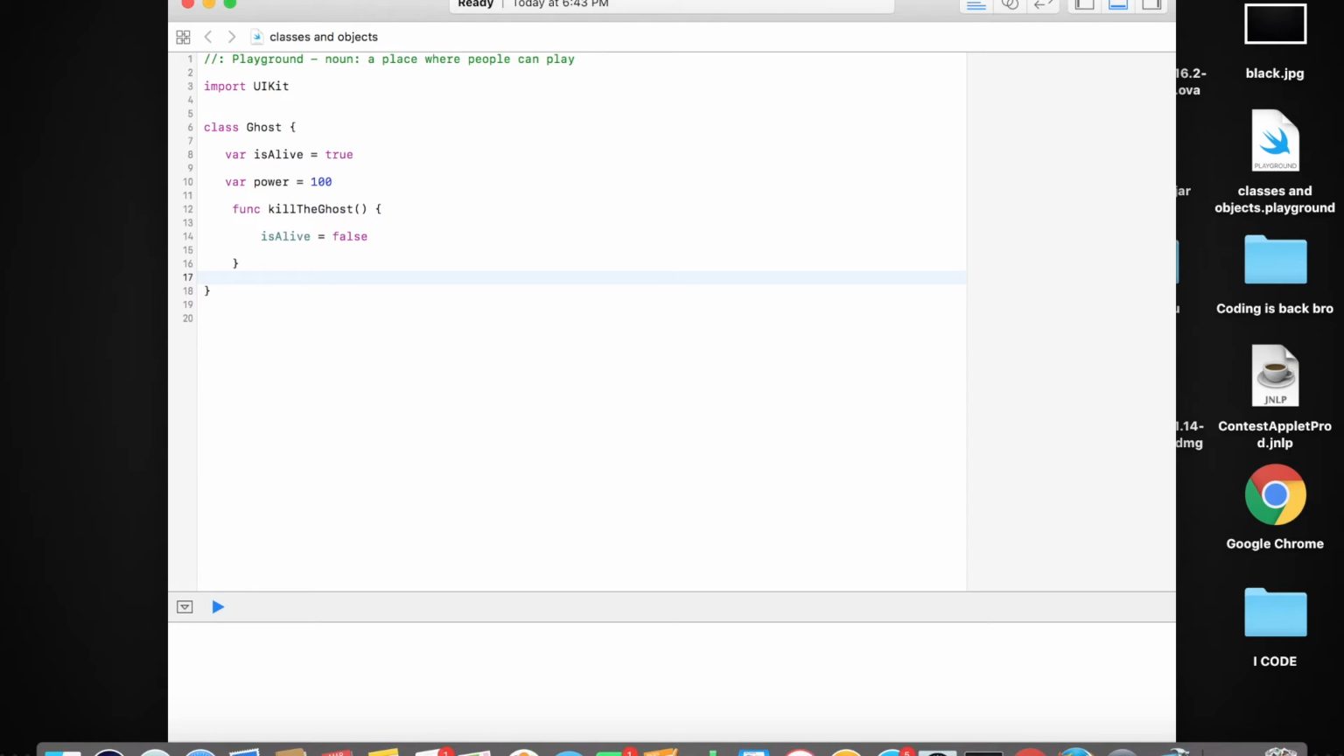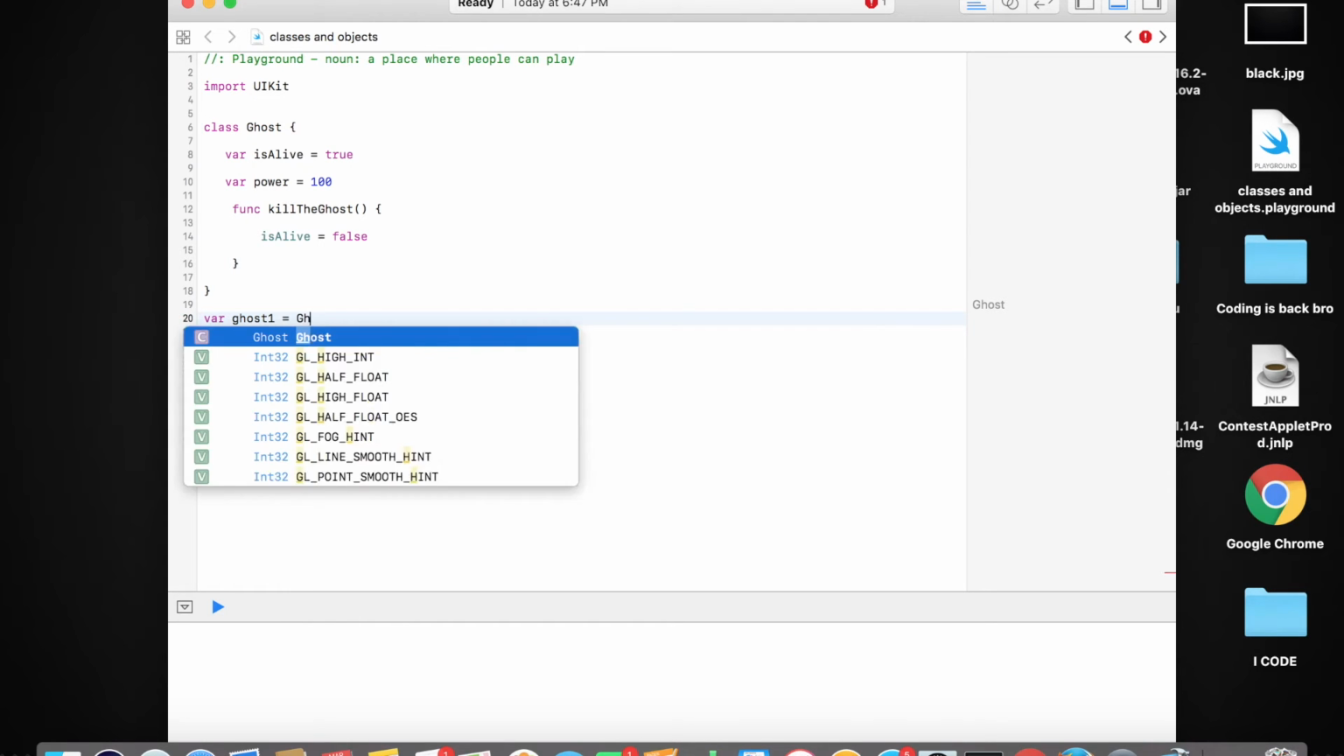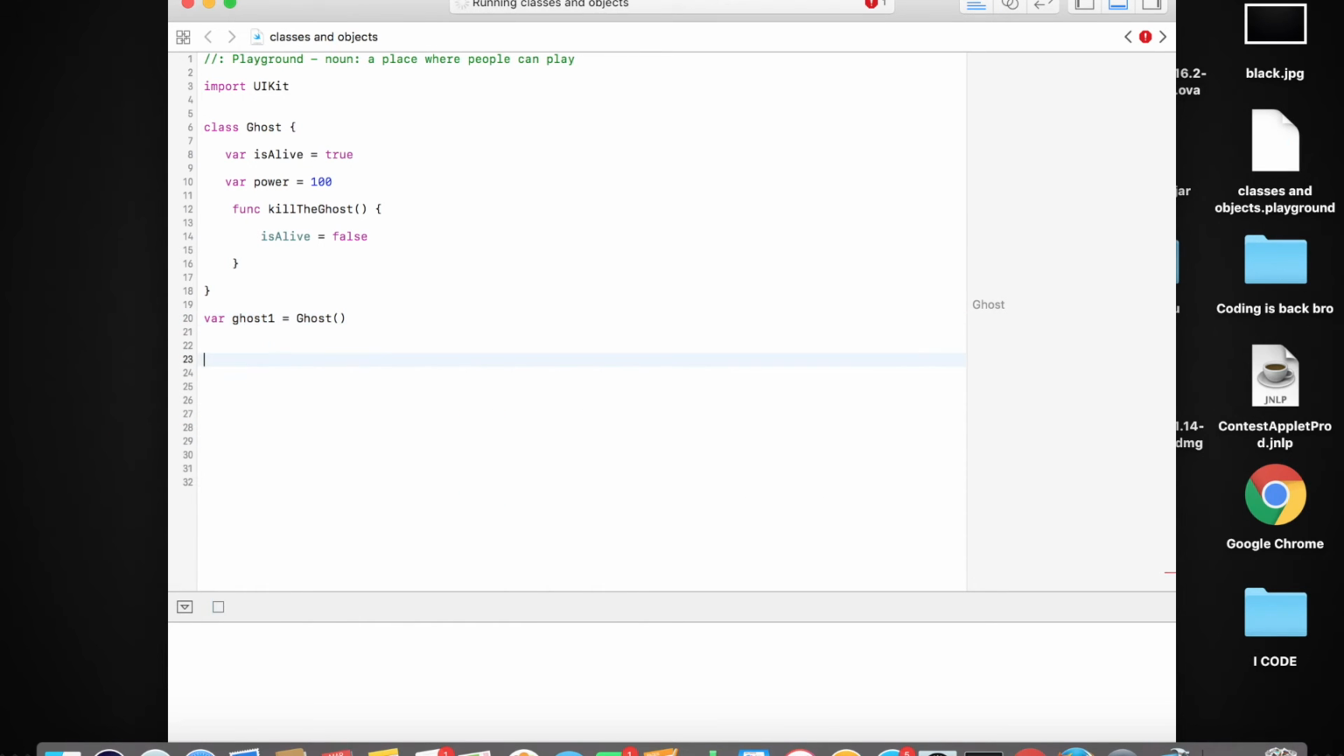We have created a class named Ghost. That's it. And now we can create as many ghosts as we want. Do you want to see how? Okay, let me just show you how. We start by saying var, and let me just name our first ghost as ghost1. Okay, and now what you need to do is you're going to say that this particular ghost1 belongs to this particular class. Okay, and how do you say that? What you need to do is you just need to name the class and use these brackets. That's it.